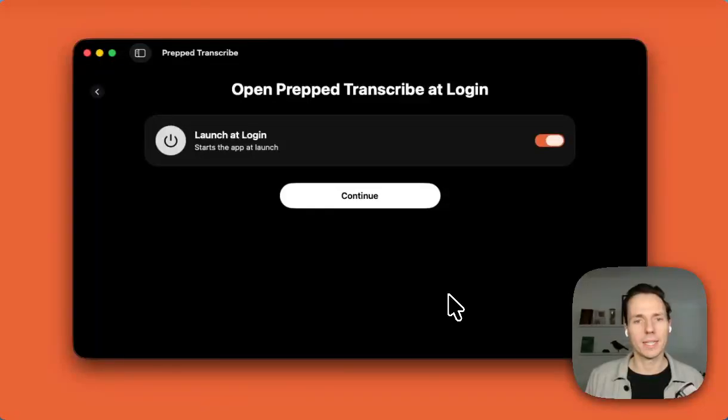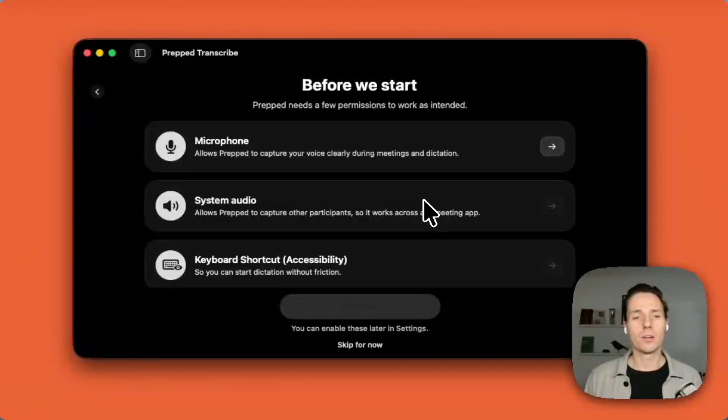At this step, you can decide if you want to have Prepped launch at login. This enables you to use shortcuts if you're in a meeting and you would want to quickly press a key to record the meeting. And then there are a few permission steps that you will walk through. One is that you will allow Prepped to use your microphone because obviously this is very important in meetings to pick up your own voice. To pick up other voices from meeting participants, we will need the system audio and the keyboard shortcuts I will outline in a second, because this is really handy if you're in a meeting, you hit one key and you can record the meeting right off the bat.